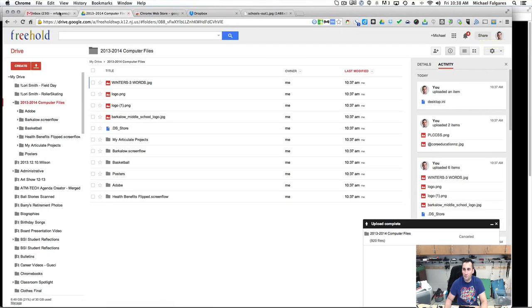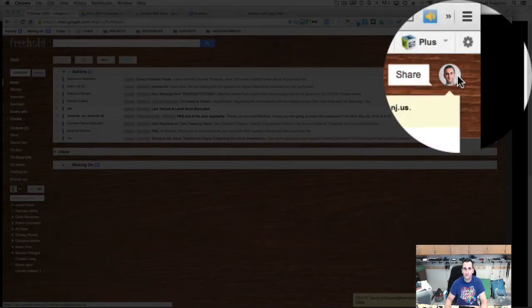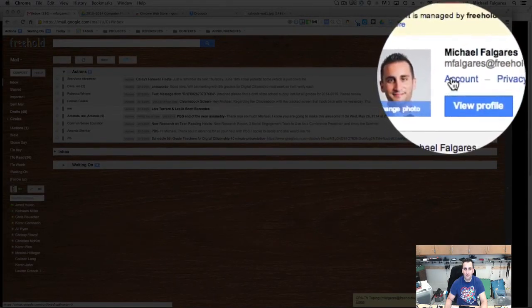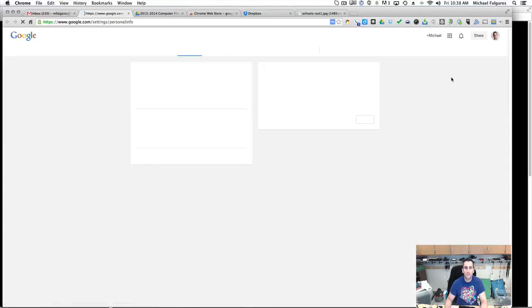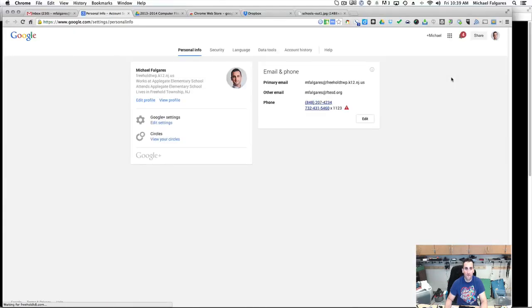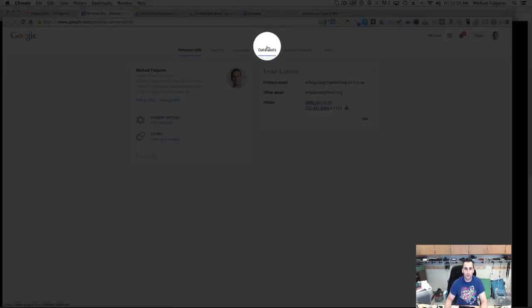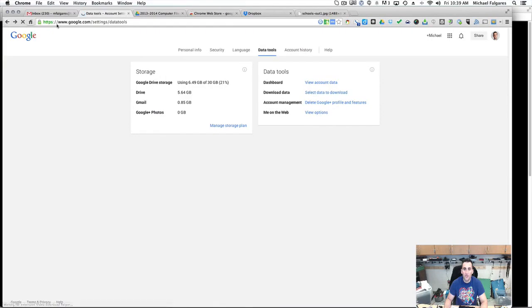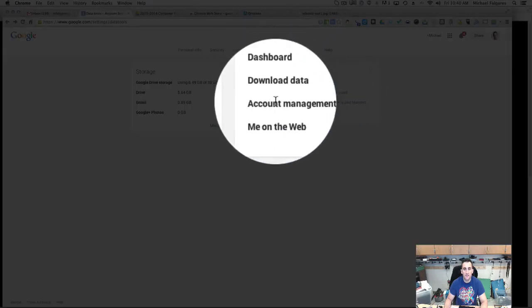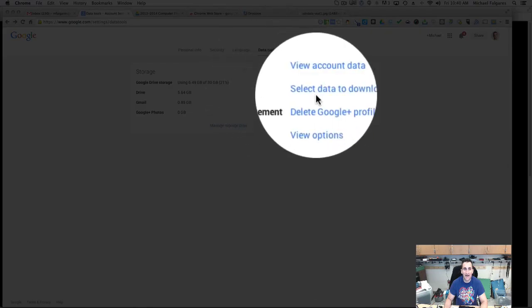Clicking your picture and choosing the account button or the account option. Once you go into your account option, you'll notice your profile. This is where you would be able to change information about yourself. And then you click Data Tools. What you want to do is download. So on the right column, download data, select data to download.